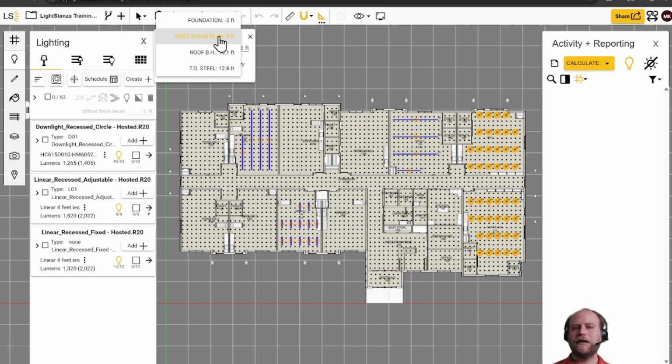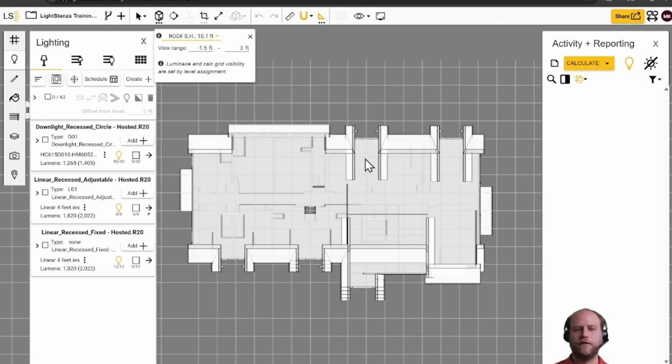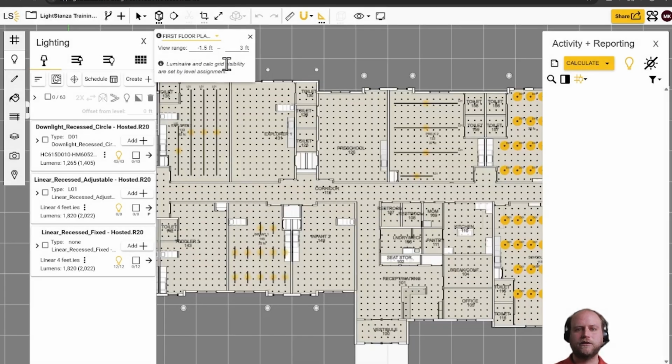Under this drop down, we'll see all the levels that we exported, all the ones that we had checked in the export dialog. We'll be working on the first floor plan, but you can also navigate to other elevations in the model. If we want to look at the roof, you can switch to that from here. Probably not the most useful for this design, but it can be helpful for multi-story buildings. If you need to get to different areas quickly, this is a fast way to do it.